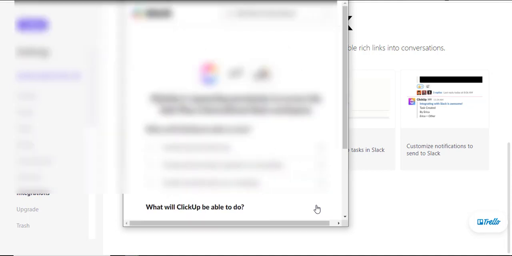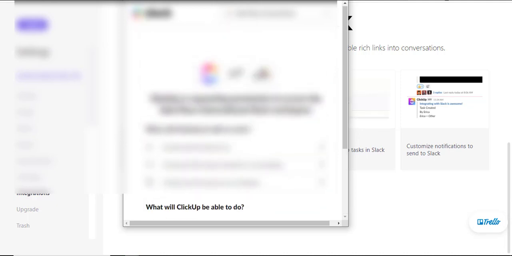ClickUp makes it as easy as possible because by clicking on that, it will automatically ask you if you want to integrate your existing Slack into the already existing ClickUp. So the very thing I'll do is, since this is my ClickUp and this is my Slack, I'll just read through. If I want to give the permission, I'll click on Allow.